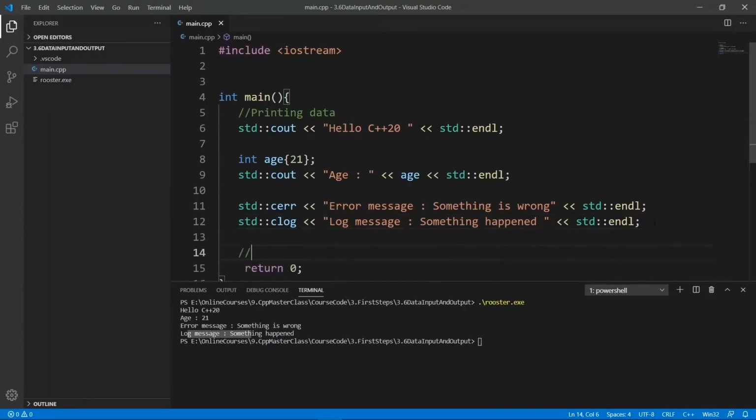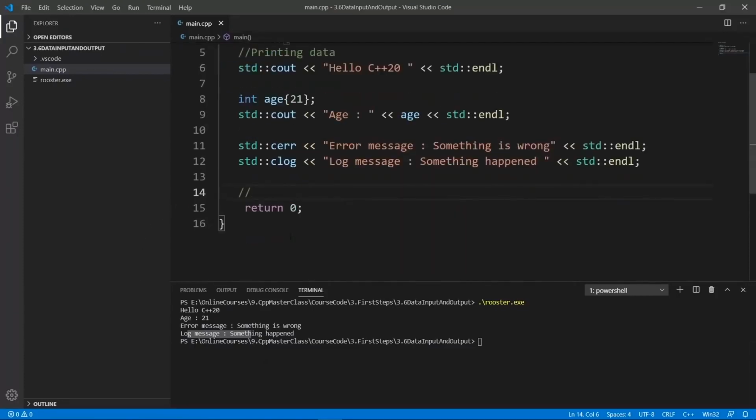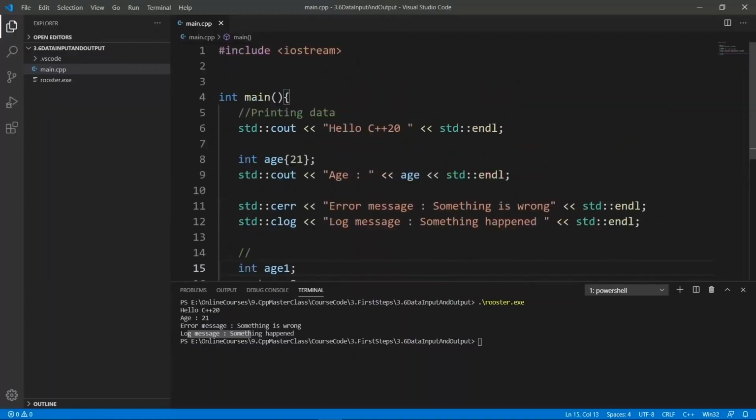Okay, now what we're going to look at is how we can get data into our program. And data is going to be going in a different direction. It's going to be coming from the terminal and flowing into our program. What we're going to do, we're going to do int age1. This is a new variable, so we're going to put in data, and we're going to bring in a string library to allow our program to store strings.